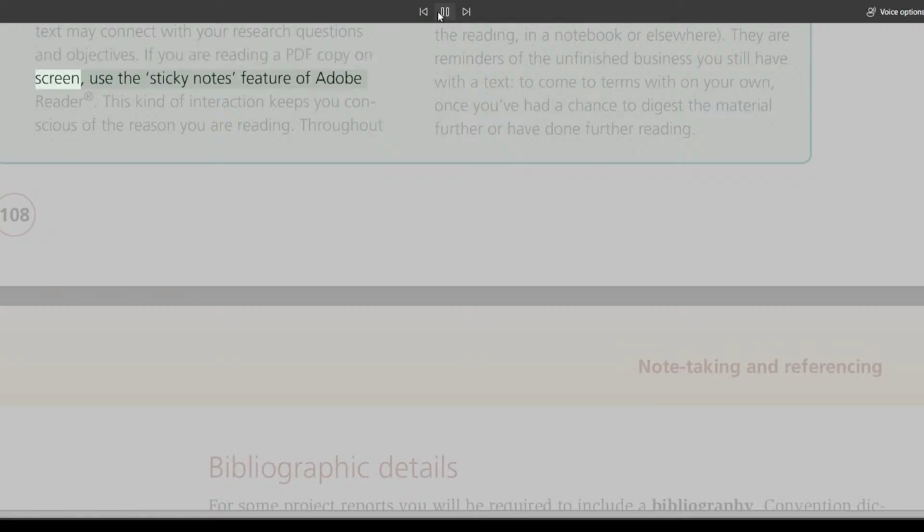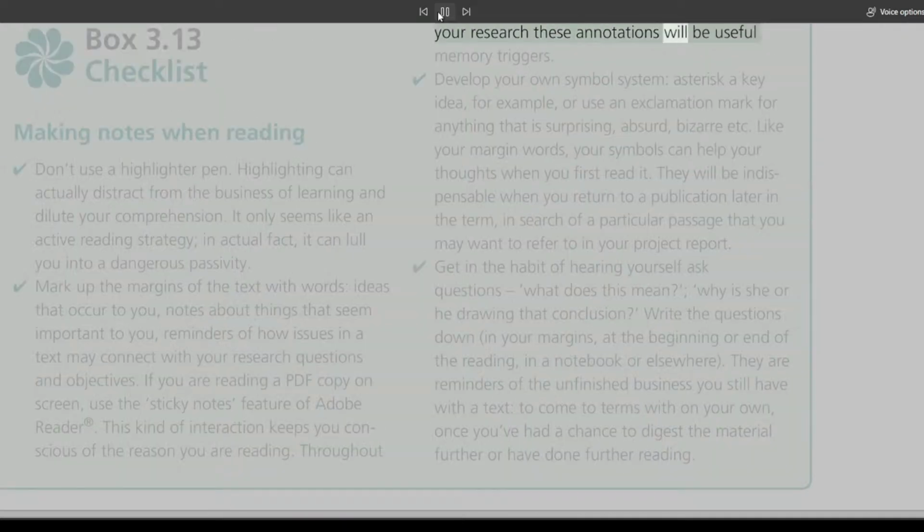If you are reading a PDF copy on screen, use the sticky notes feature of Adobe Reader. This kind of interaction keeps you conscious of the reason you are reading. Throughout your research, these annotations will be useful memory triggers.